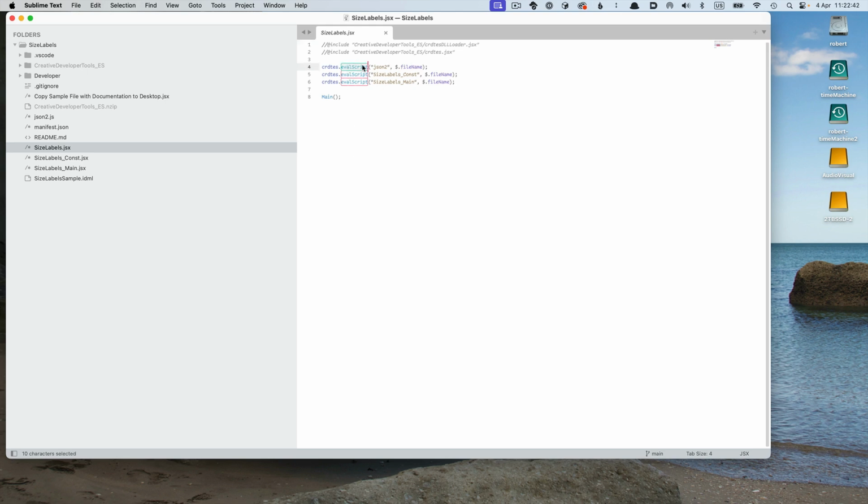So essentially this is a little bit like JSXBIN, where you would check if the JSXBIN file is there, you run the JSXBIN, otherwise you run the JSX. This will look if the encrypted file is available, and if it is, it will run the encrypted file, otherwise it will run the source code file. And then after everything is loaded, it will just call the main function, which is essentially contained within SizeLabels main, which is just standard ExtendScript that provides the functionality.